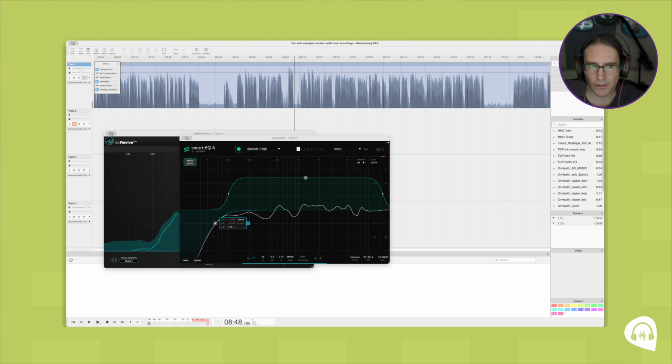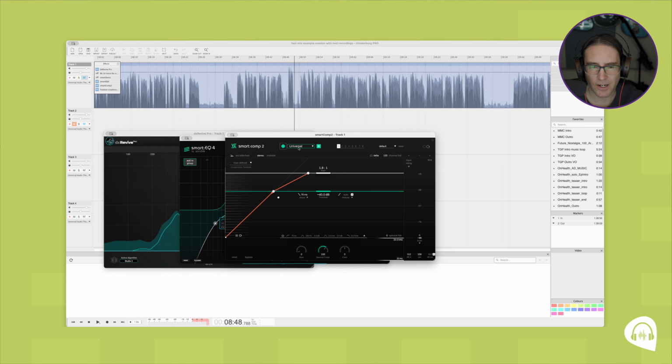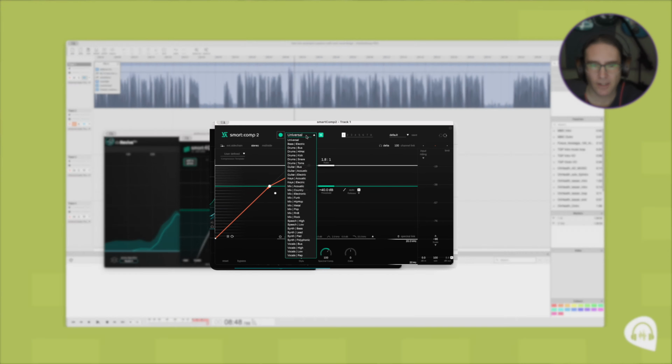So that's sounding better, but let's try to address the dynamics. The way she's speaking is, it kind of goes high and then low, or loud and quiet, rather. So let's bring in some compression. Again, another Sonible Smart plugin. This time it's the Smart Comp 2.